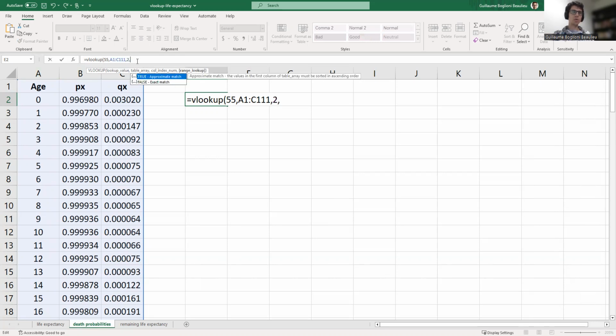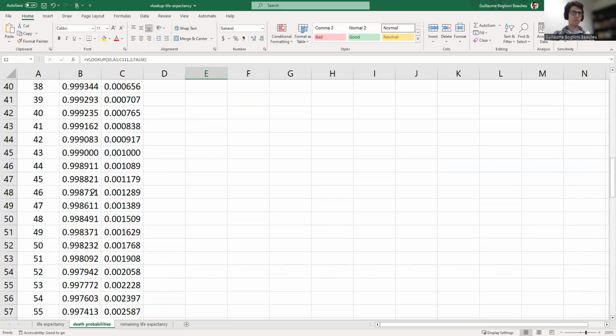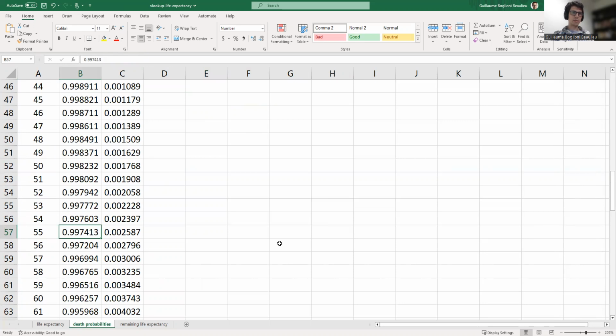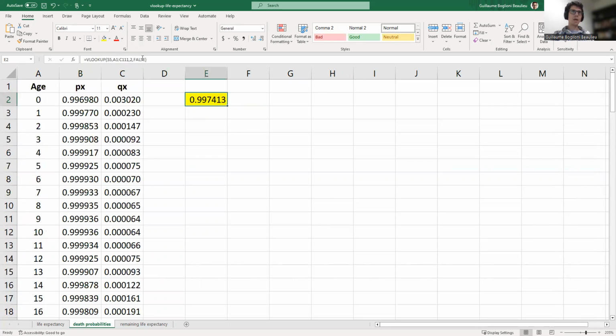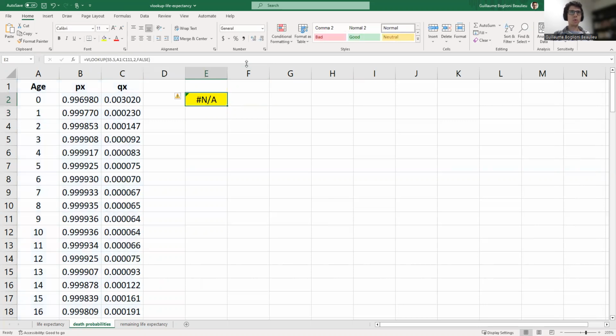And then here, again, I'm going to enter false because I want an exact match. I want to find exactly the value 55 in this table. So I find this number, hopefully this is the right one, 997413. If I go just to verify, 997413, that's good. But now the point is just to show you that if I enter, for example, 55.5, well, 55.5 is not in my table because it's only integer values. So here, this is not going to work.